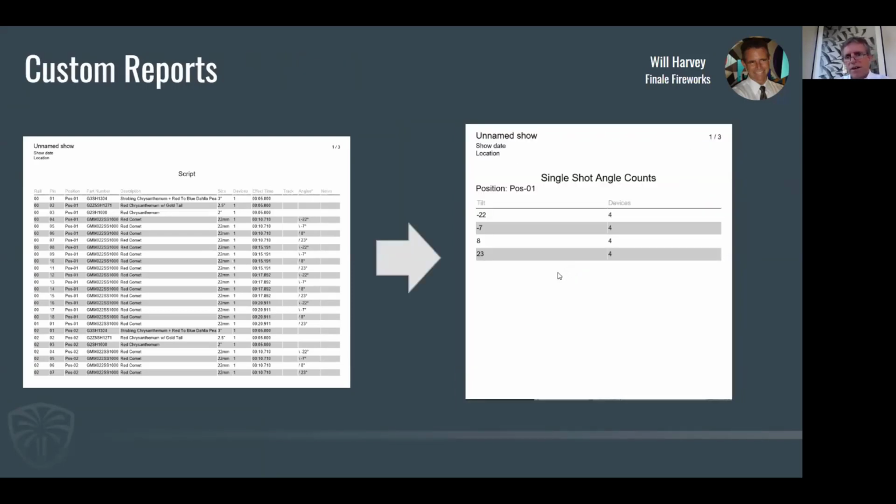So when I talk about custom reports, what I mean is beginning with something like one of the standard reports, or starting from scratch, but usually it's easier to begin with something instead of a blank page. Let's transform it into something else. So the thing on the left is a script. The thing on the right is a completely different report that is telling me for each position, and it has one page for each position, how many single shot effects, how many separate devices do I have at each angle? And maybe if I was going to build my own racks, this might be useful information for me.